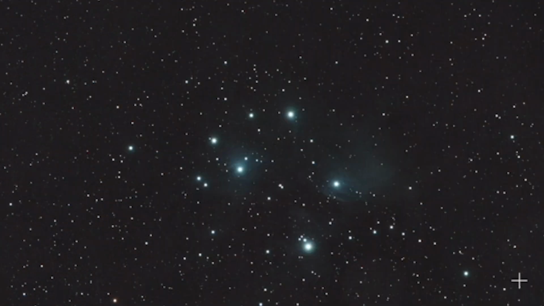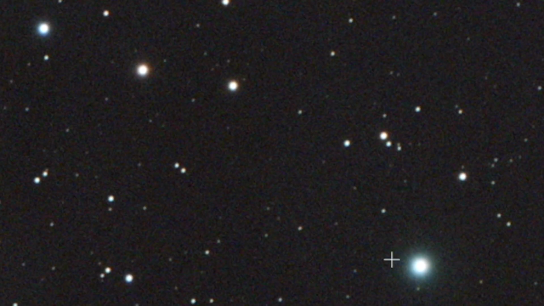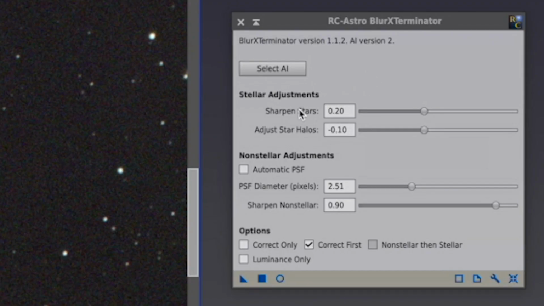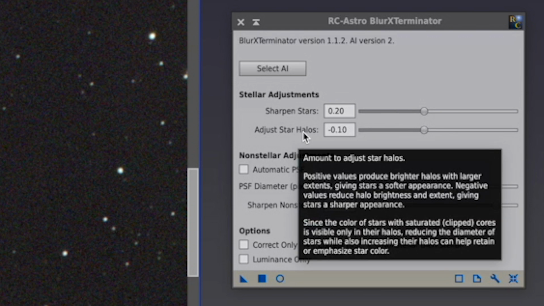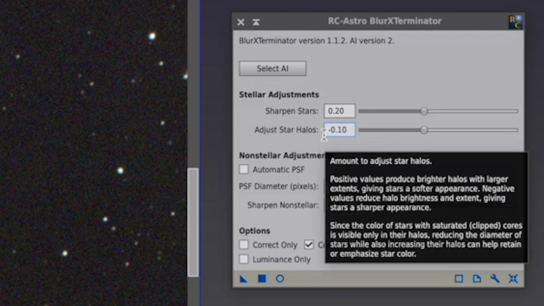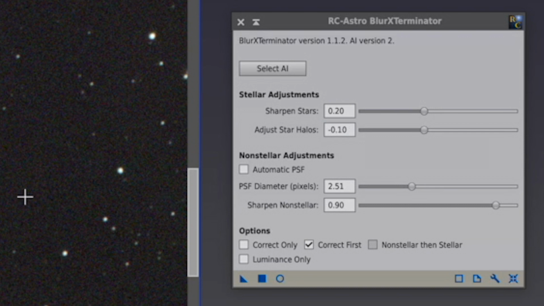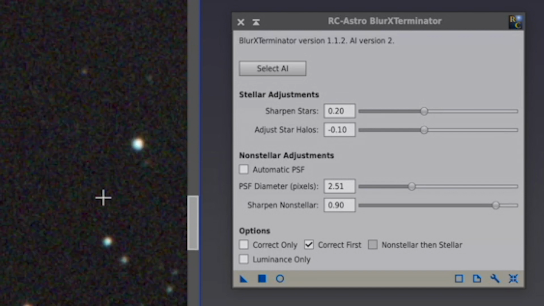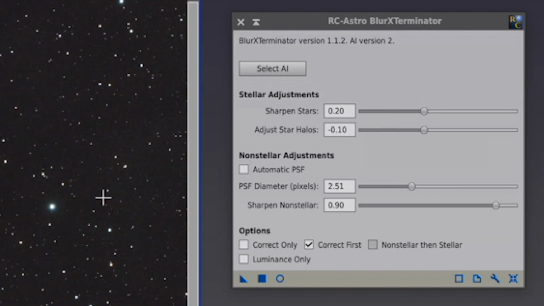The other thing here, adjust star halos. You see, we have here obviously some halos, and we can say we want to remove them. So here, to actually sharpen the stars, we go in the plus range. To adjust the halos, if you want to reduce the halos, we go in a minus range. But you could also say you want to actually make the stars smaller, but you want to leave the halos or even increase the halos to preserve color.